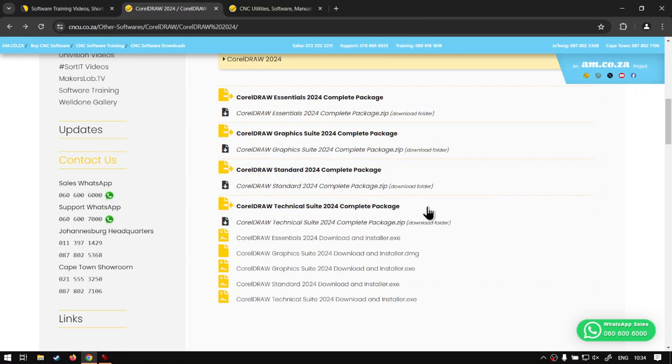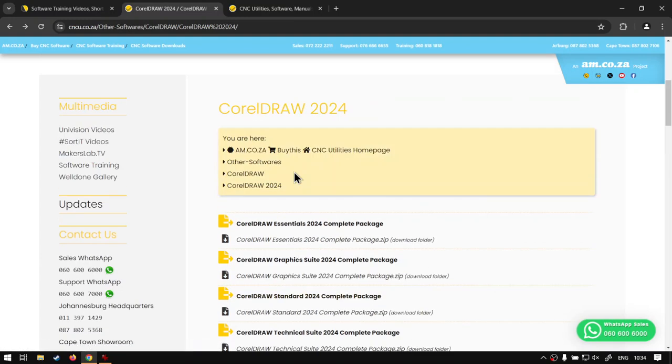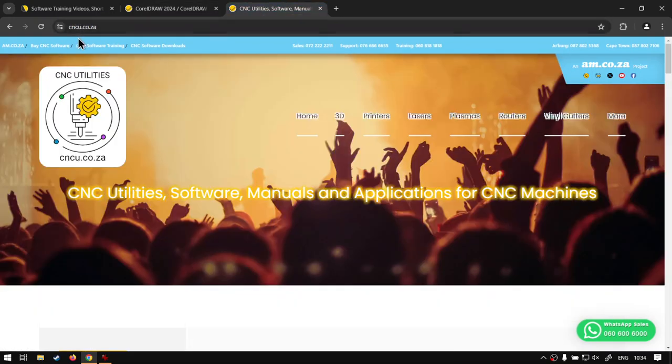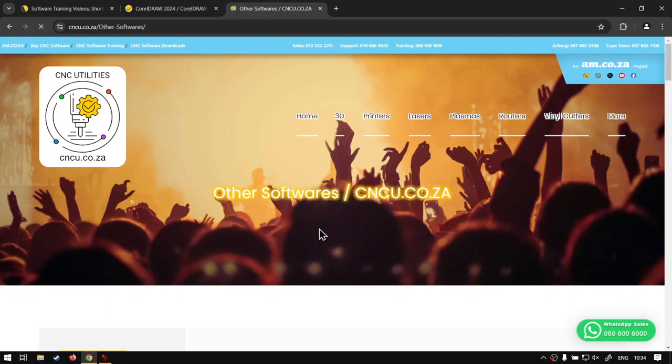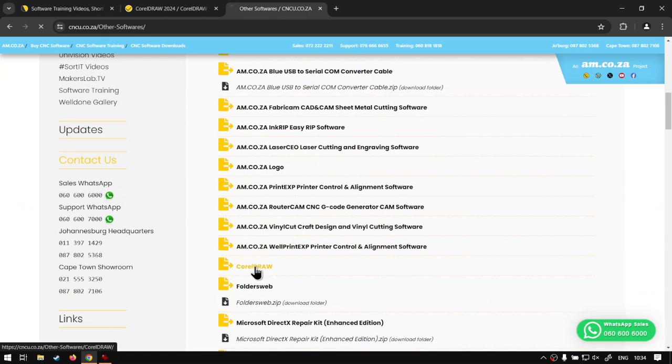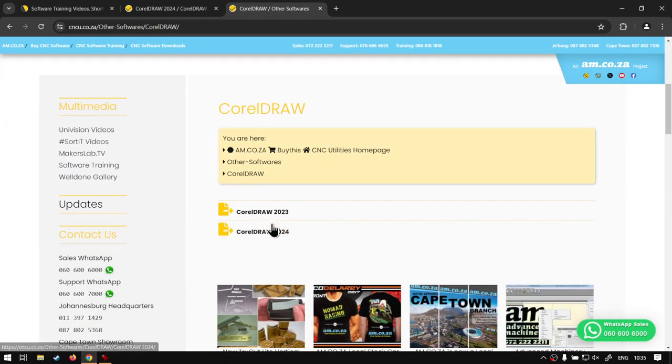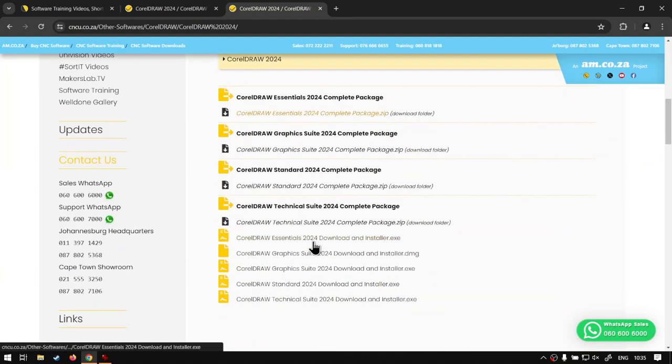But yeah, just a quick recap again. In order to download this, what you want to do is go to cncu.co.za, you go to More, Other Software, navigate down till we find CorelDraw, click that, select the year model, which in my case is 2024, and then select the relevant package. Once you select the right one, it should start the download for you, and then place it wherever your downloads go to. In my case, it will be my download folder. But otherwise that is it on where to download CorelDraw.